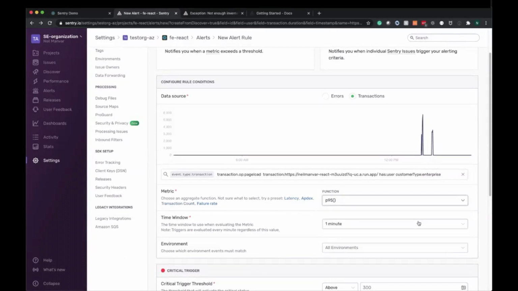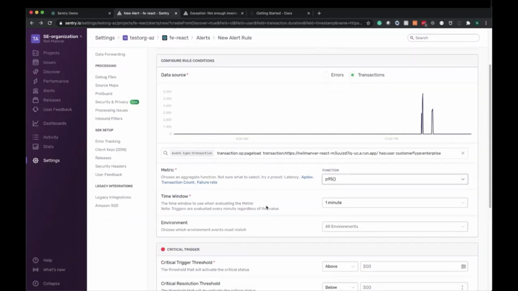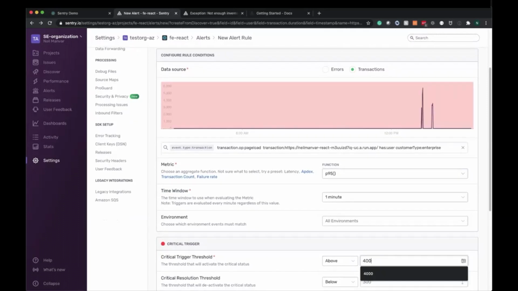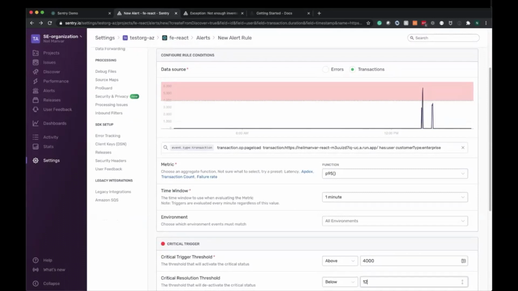So here I've selected P95. Our alert will be evaluated every minute, applied to all the different environments. And you can see here, it has spiked to almost 6 seconds. And down here is where we will be able to define those thresholds. So 4,000 milliseconds is what we talked about there. And then 1.2 seconds is when we'll say this will resolve. And you can see that this graph here was reflected accordingly to show the resolution and the trigger threshold.